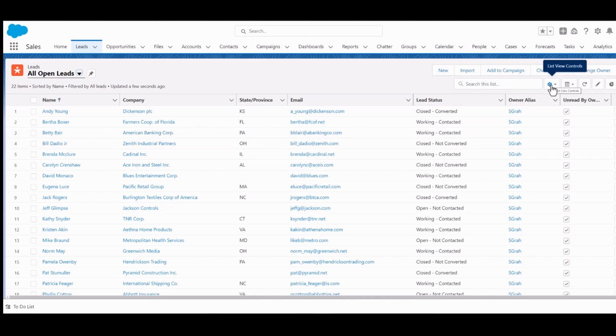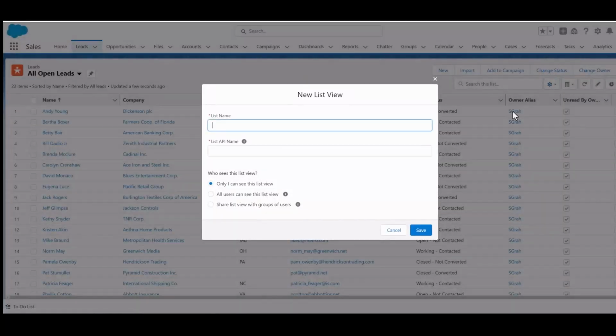So if I were to come over here and find this little gear icon, this is my list view controls. In this case, if I want to get rid of an existing list, I can delete it. I'll show you how to do that in a few moments. I can also say, let's create a new view. The new view allows me to give it a name. I'm going to say California leads.